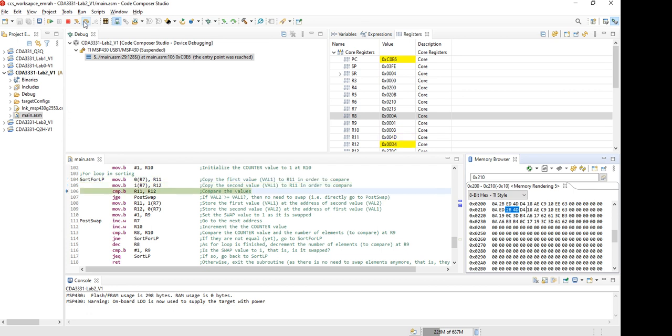Now the values are 4D and D4. 4D is 77, D4 is -44, so a swap is needed. We perform the swap lines, and as you see, they are swapped. Then we go to the next address and increment the counter.